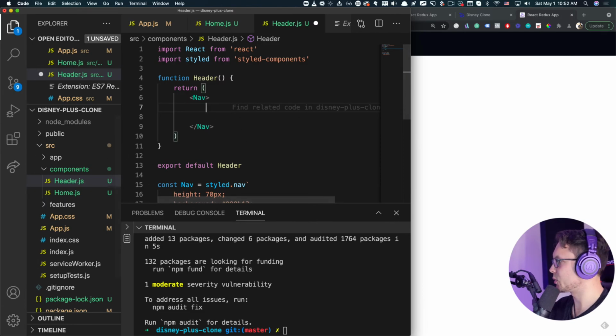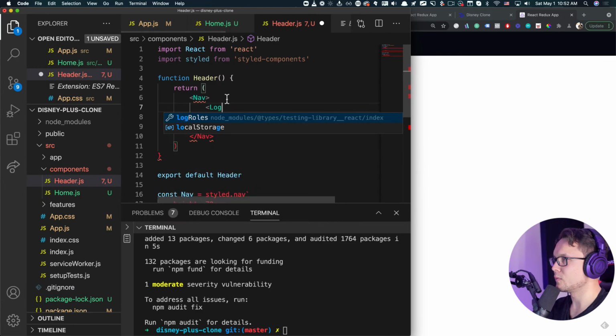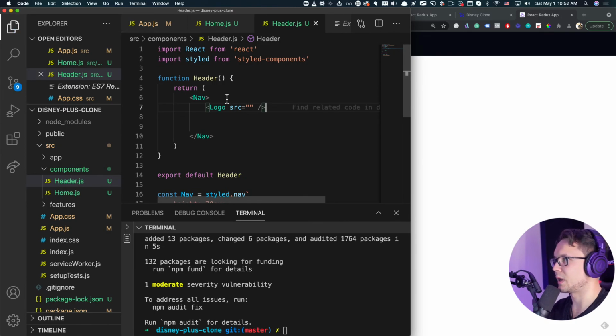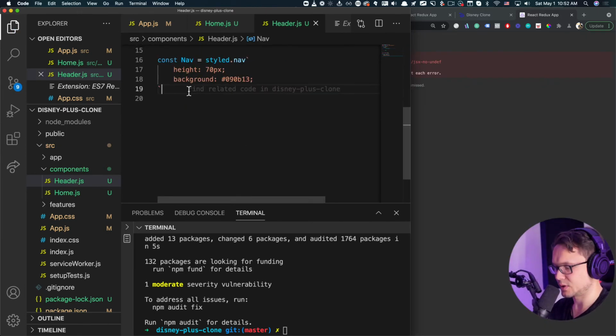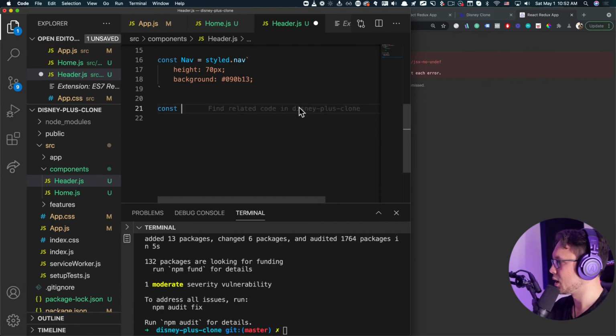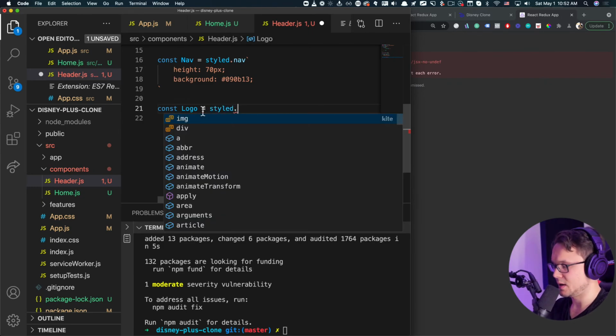Once we've done that, let's go ahead and create our actual logo. So I'm going to create a logo here. Again, it's also going to be a styled component, with a source for a certain image. No image just yet, okay? Okay, logo. Let's do this. Const logo, styled the image. Logo equals styled.image right there.